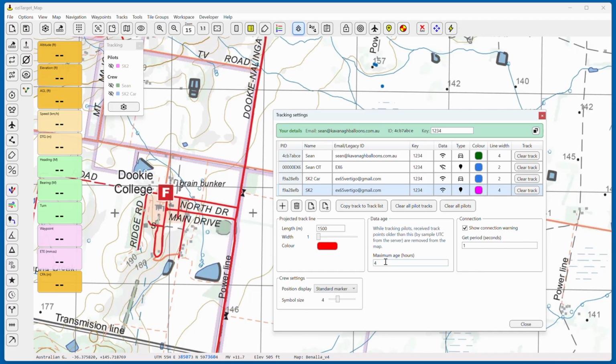Data age will remove track lines that are older than the hours set here, but as mentioned before, starting a new flight will clear the old track lines, so this may not actually come into play. Connection warnings can be turned off, so if you lose internet and tracking, you won't get a status message at the bottom of the screen. Finally, crew settings for the symbol appearance and symbol size can be set down here.